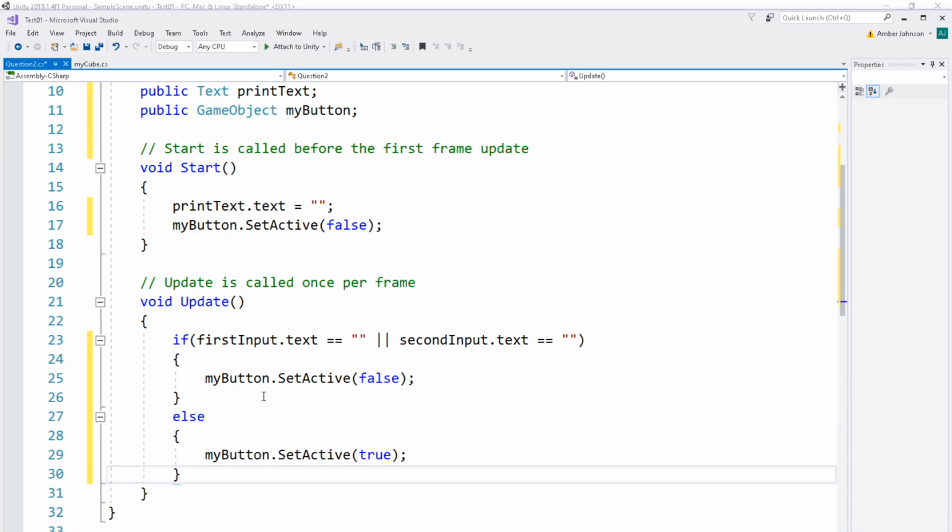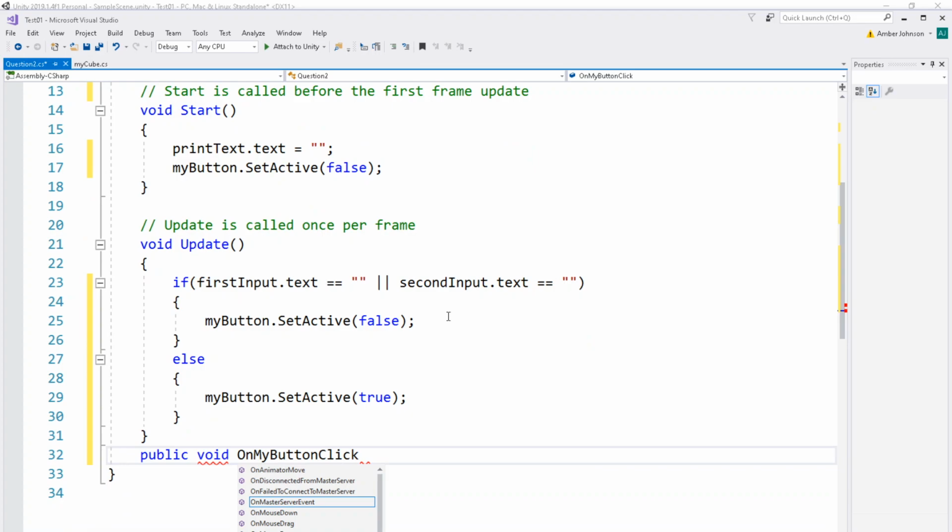Let's go ahead and just write our button click function before we hop over to Unity. Then we can double check that these are working correctly, and then we can just focus on coming back and coding out the rest of it. So we'll do our public void on my button click. And we don't actually have to put anything in there yet. If you want to make sure that it's running, we could just do a print.